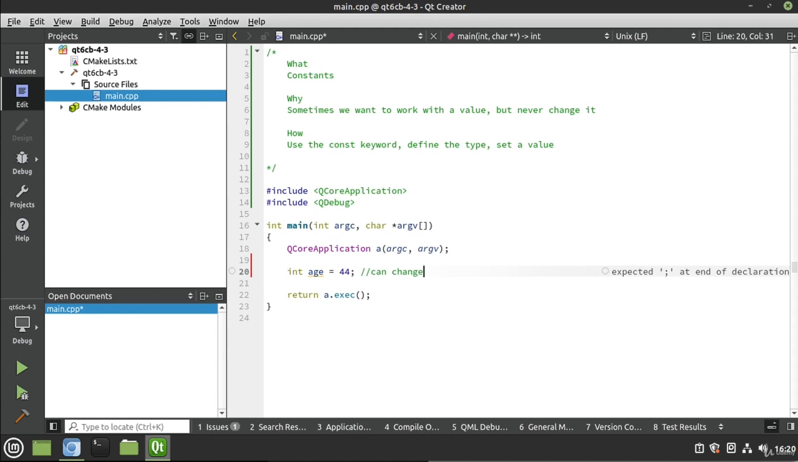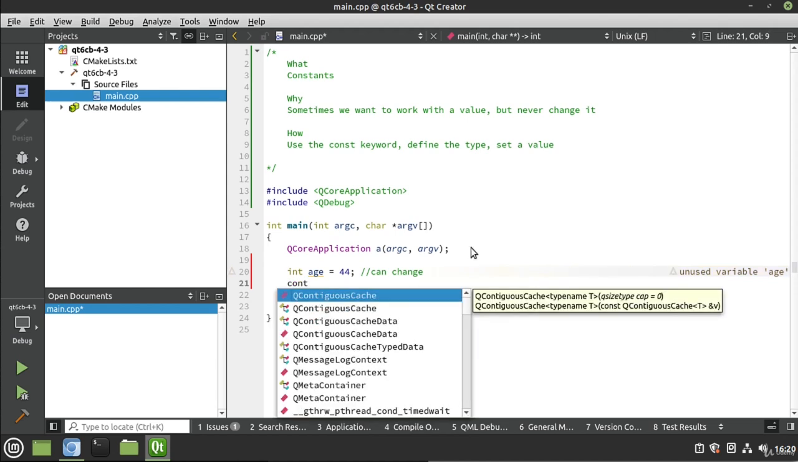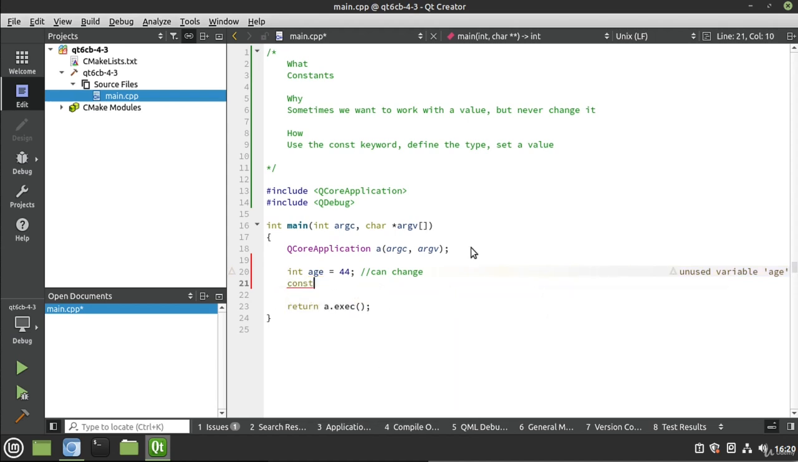This can change because it is a variable. Now we're going to introduce the const keyword. I can spell it. There we go. Now we need to tell it what type of value, so I'm going to give it a data type. And then this is going to look eerily familiar because it looks like we're creating a variable, but really we're creating a constant.